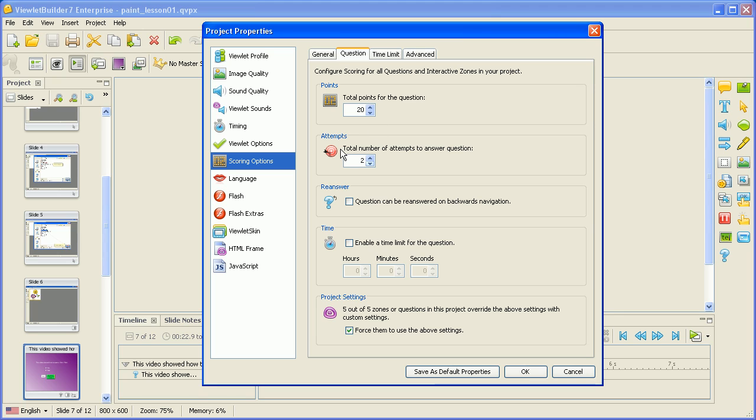I'm going to allow each of these quiz question slides to be re-answered on backwards navigation by the viewer. And of course, I could set some kind of a time limit for all of the questions as well, but I'll just leave that as it is. Once I make my settings, I just click OK.